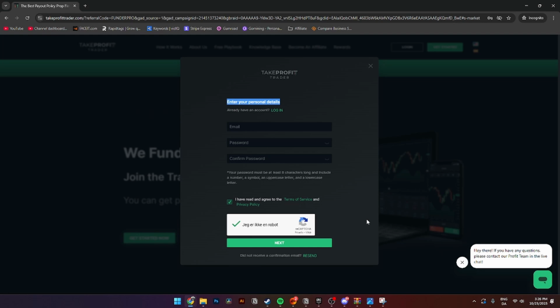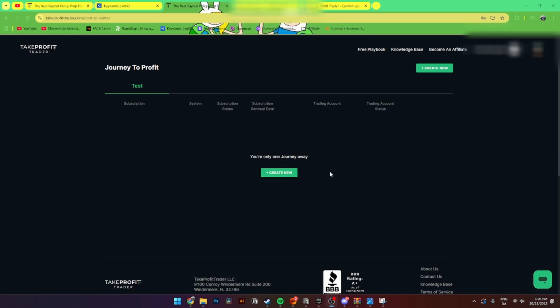And then you're going to go into the dashboard and you have to add in your KYC. It's super easy to do. From here, it should bring up something like this.